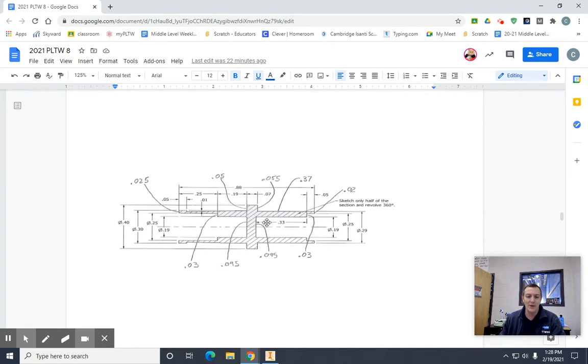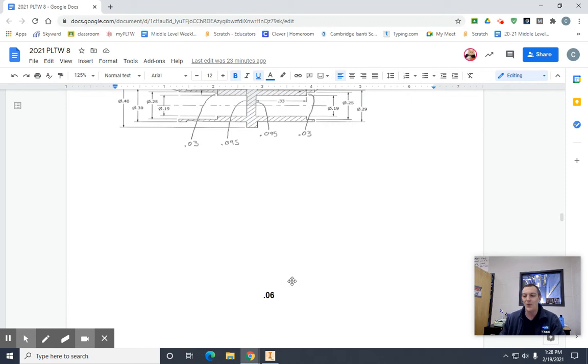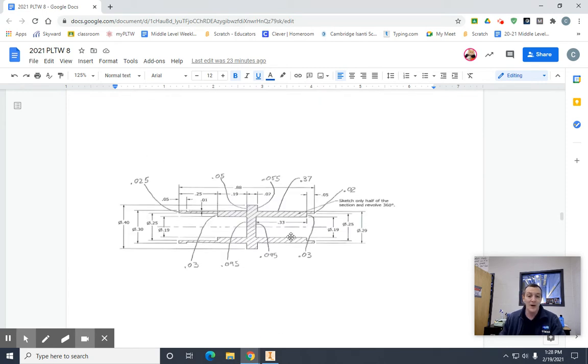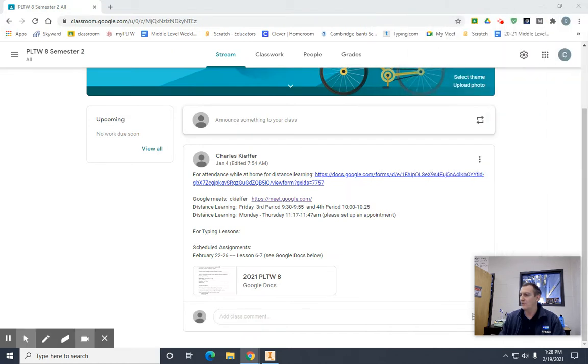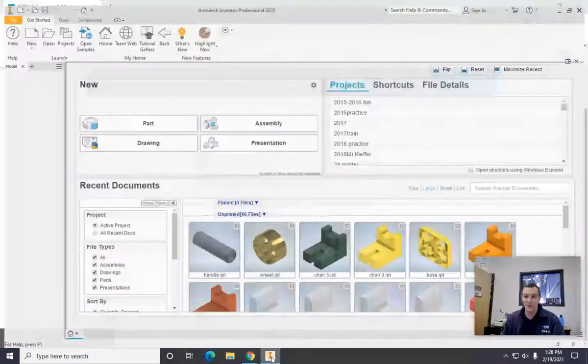I put in all the dimensions other than this one right here, which is down here at 0.06. You may want to make this a little bit larger so that you can see it on your screen. So let me go ahead and just slide this over to my other monitor. There we go, so I can see it better, and so I can use it as a reference so I know what in the world I'm doing.